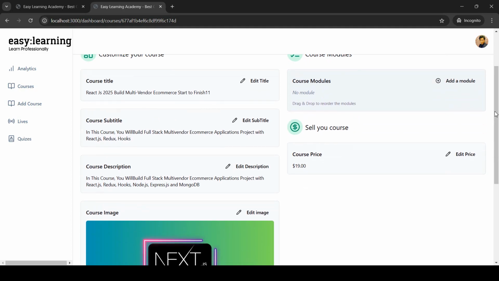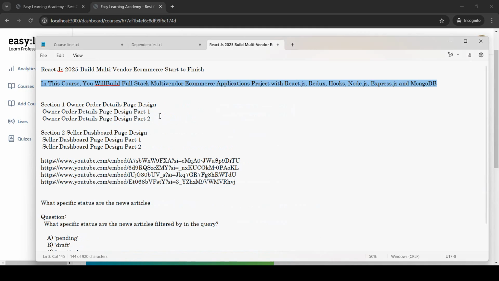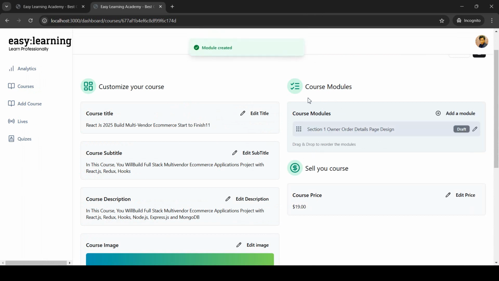I'll show you. First of all I want to add a module, and everything will happen without loading any page. For education purposes, that will be our first module. I copy it and simply save it. Now click create, and you can see the module is created, and by default it is a draft because I didn't publish this module.